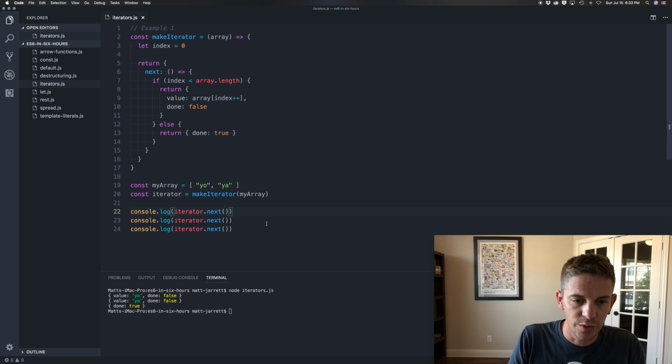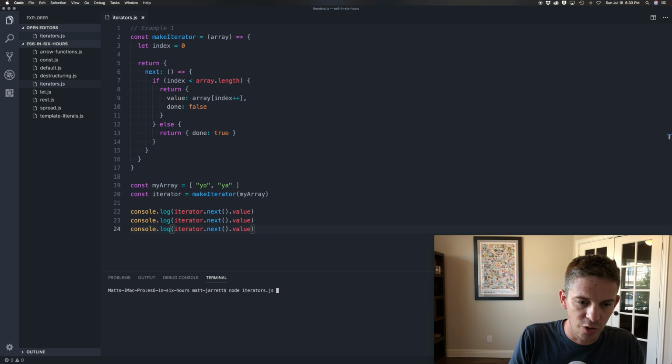One more thing we can do with this is, instead of just saying .next to get the whole thing, we could just get the value if we wanted to, because it's an element. So we could say .value. If we run the same exact code with .value, you're going to get, as expected, yo, ya, and undefined.